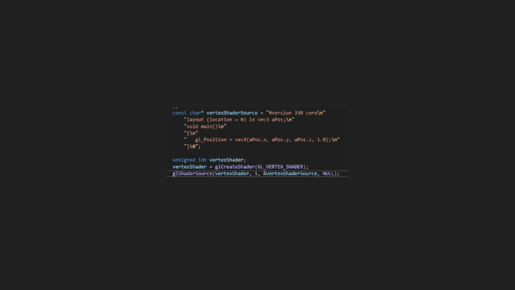First, we take in a variable at location 0 as a position. This location is the same as the index in the vertex attribute pointer. And in the main function, we just set gl_Position, the position of the current vertex, to the position from the vertex attribute.